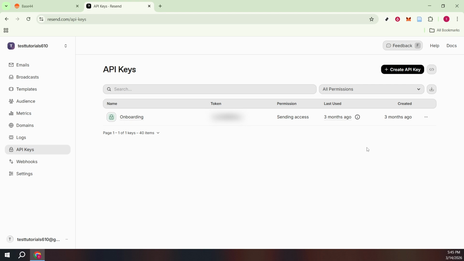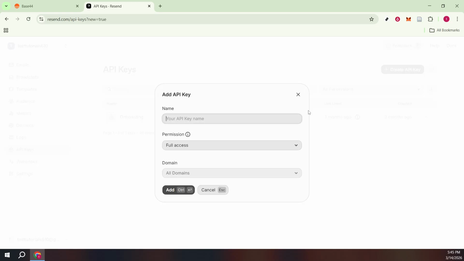If you need a new one, click on Create API Key. This opens a short form that lets you tailor a key specifically for the Base44 integration, which keeps your setup organized and more secure. Type in a name. Choose something descriptive so you'll recognize it later. For example, use a name that clearly indicates it's for Base44. A good naming convention makes troubleshooting and audits much easier down the road.